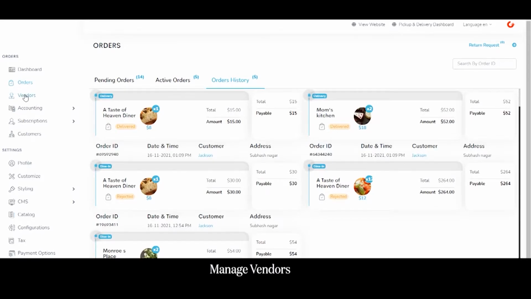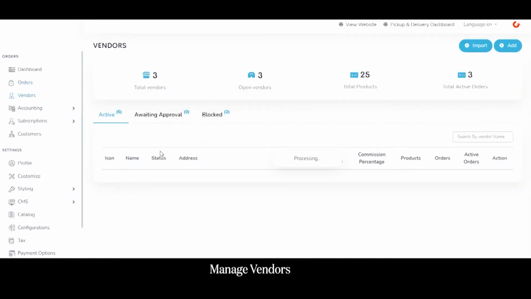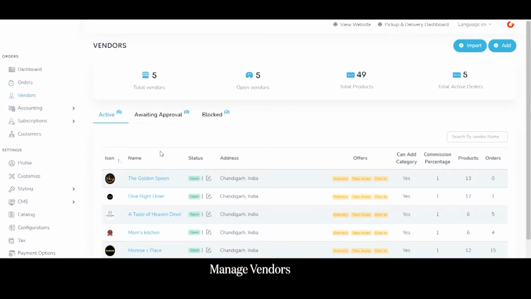Moving forward to the vendor section, here admin can view the data for all the vendors that have registered on the platform. Here you can see the total number of vendors, total number of open vendors, total number of products the vendors are offering, and total active orders they currently have.